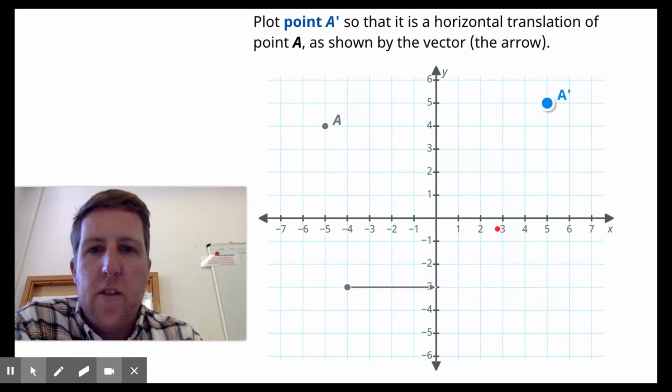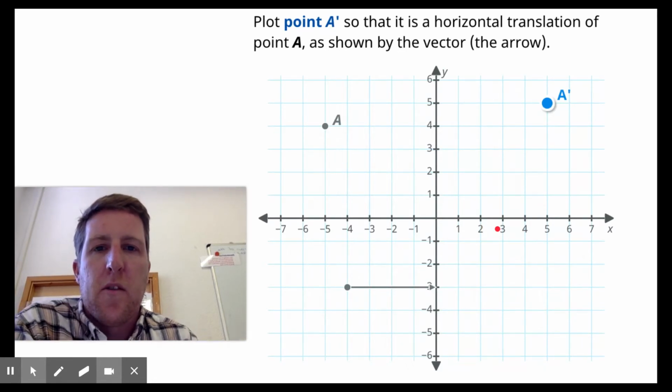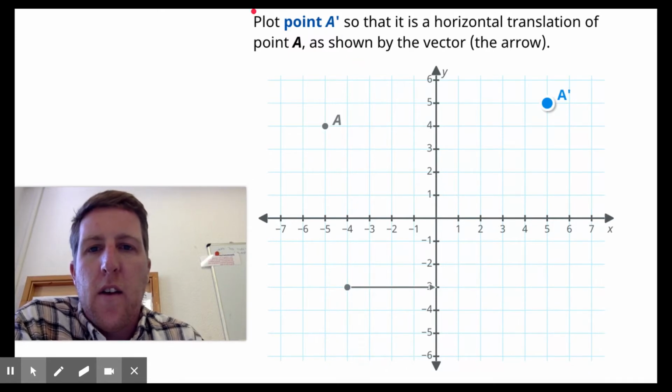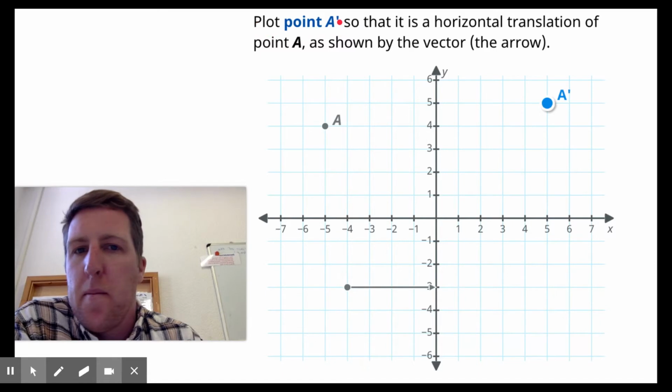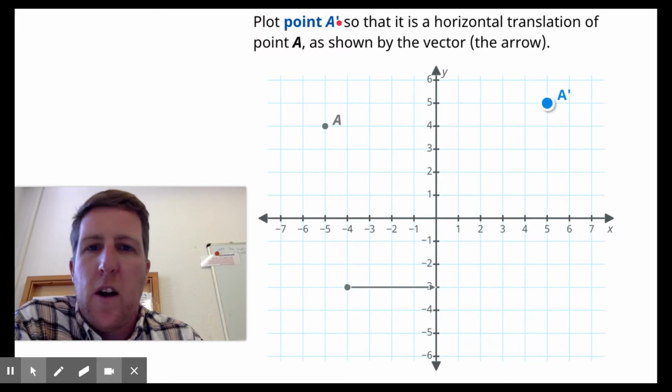So the first example looks like this. I think this is the first question actually on the BuzzMath activity, and it says plot point A prime. So it has this little apostrophe. We actually say A prime, so that it is a horizontal translation of point A as shown by the vector, or the arrow, they say.